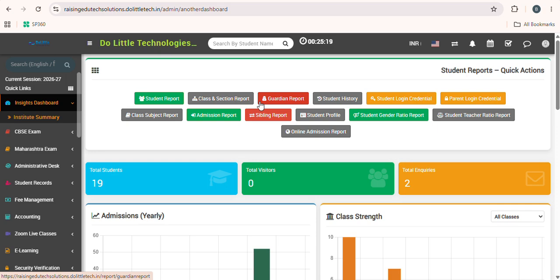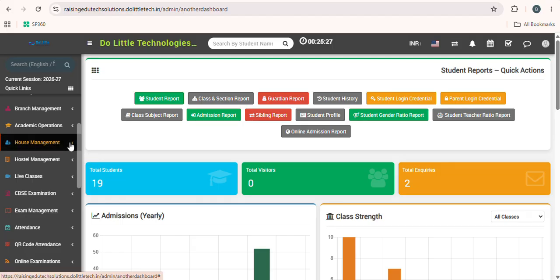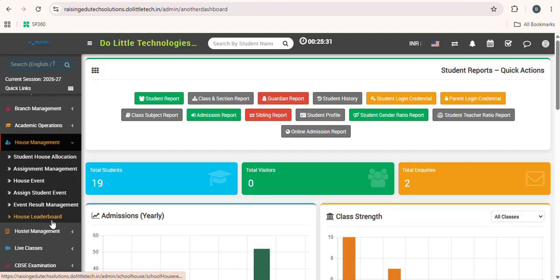to Tech, and today we'll be looking at the house management module of our ERP system. So let's quickly navigate to it. So as we can see, we have the house management module over here, along with several other sub-modules under it.